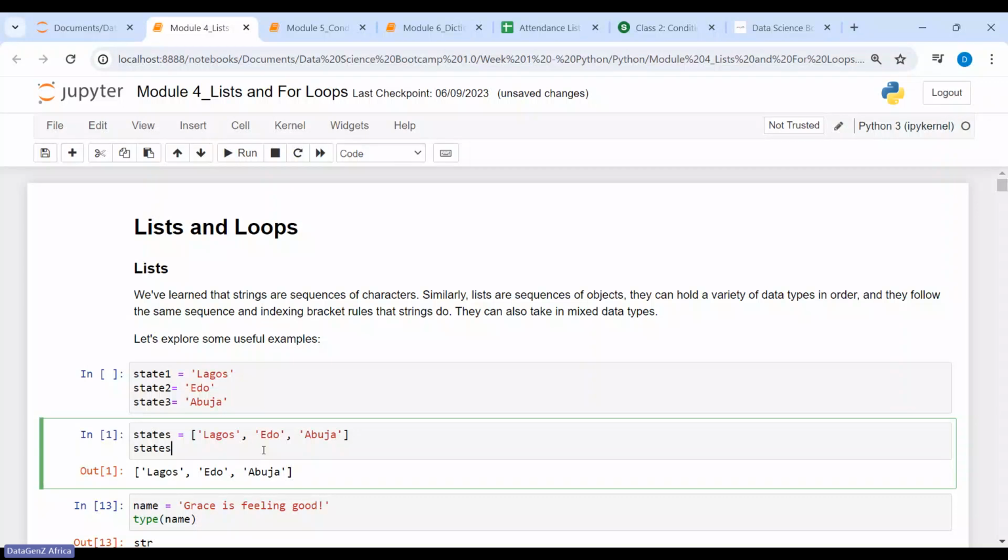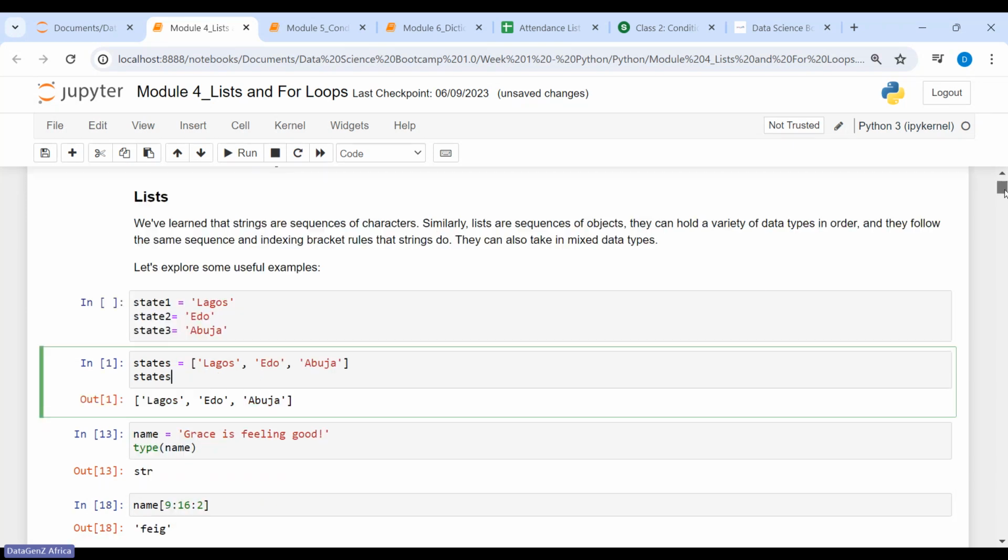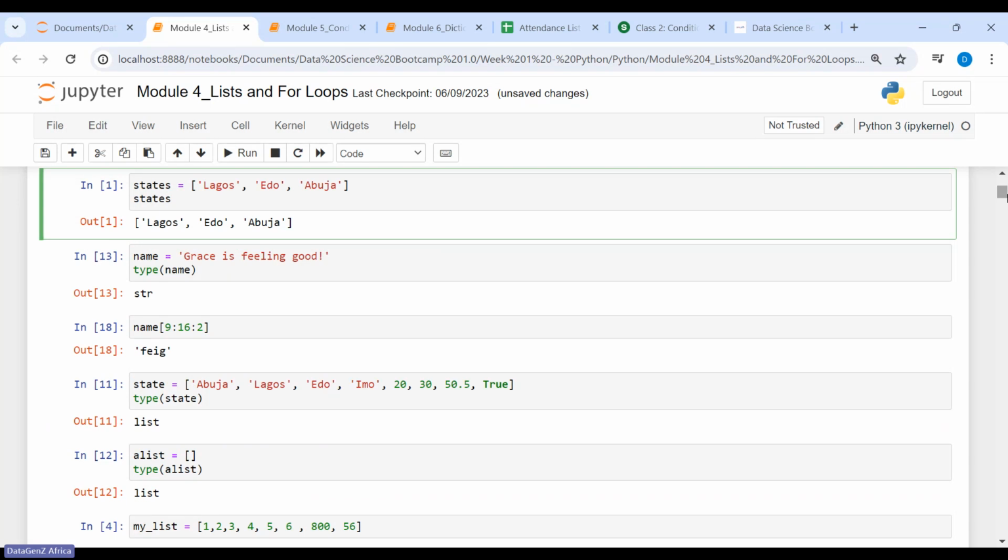We are learning this because when you're working with tabular data, for example, data sets on Excel, in a CSV format, right? You might have to use lists to create some of the columns in that data set. So that's why we are learning all of this. You must know how to manipulate lists, index lists, and all the manipulations that come with lists. I just want you to understand the basics of lists.